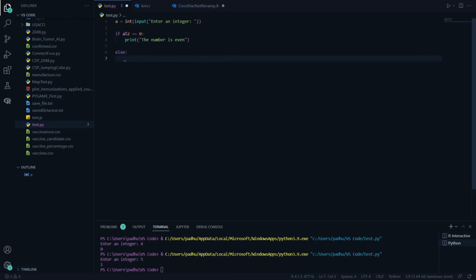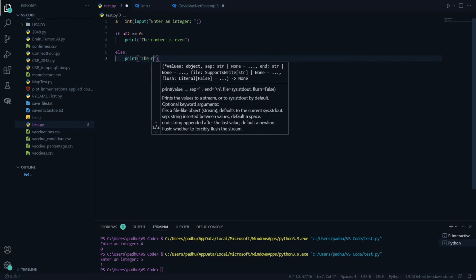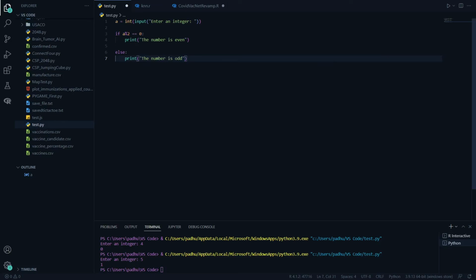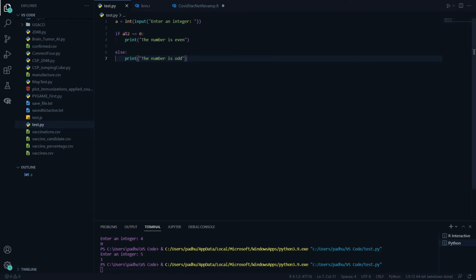So if a mod 2 is equivalent to 0, we print the number is even. Else, which means if this statement is false, then we go to our else statement, and we're going to be printing the number is odd. And there we have it. So this should print out whether the number is even or odd, depending on what number I give the program.